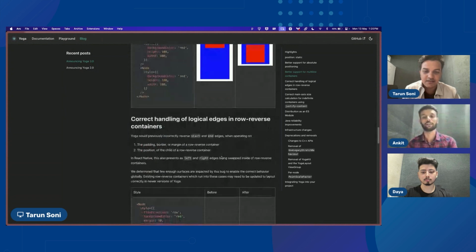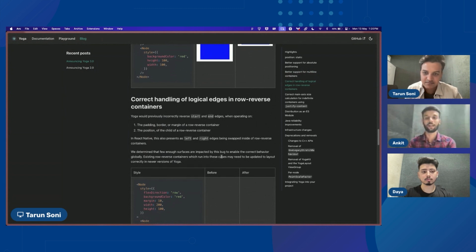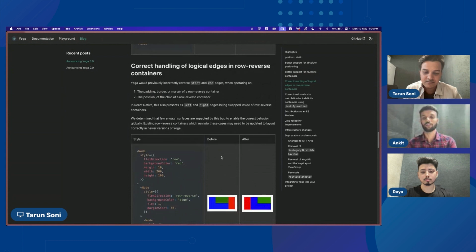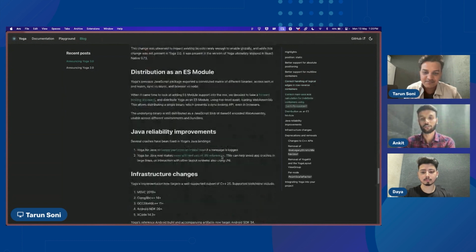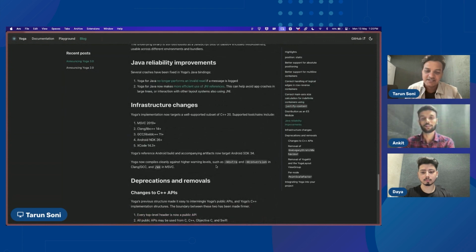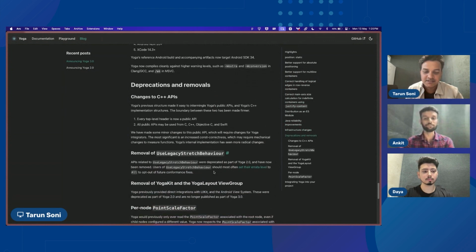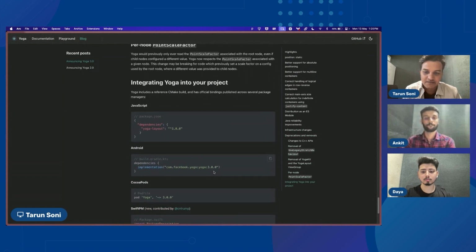Previously, we have seen support for gap, column gap and row gap. So I think it's improving day by day, and it's great for the React Native community. Let's also see how easy it will be to unify the CSS for the web as well as for React Native.